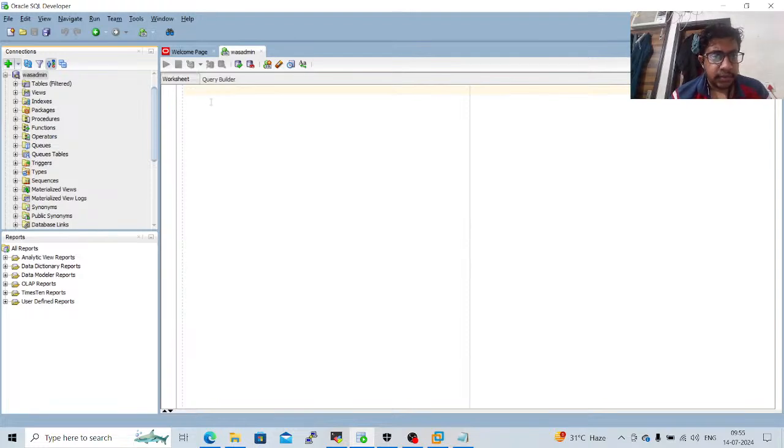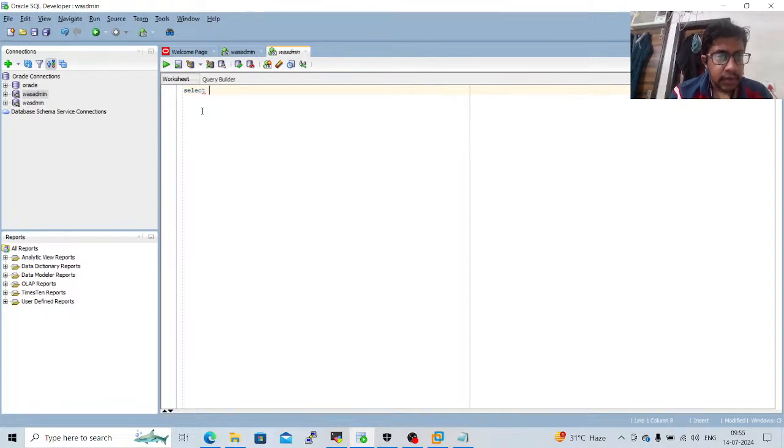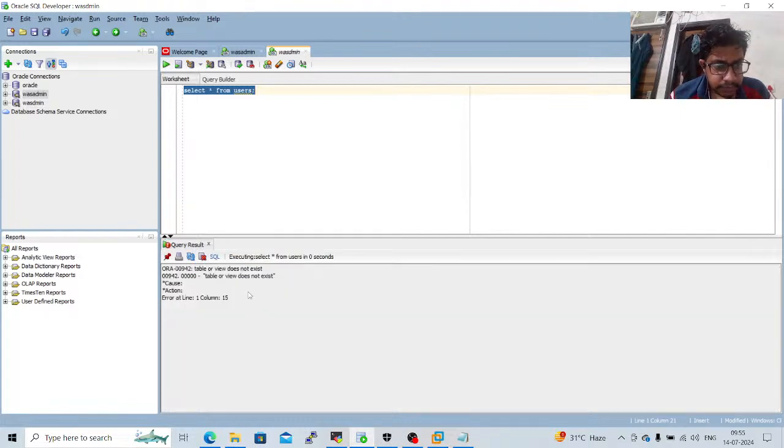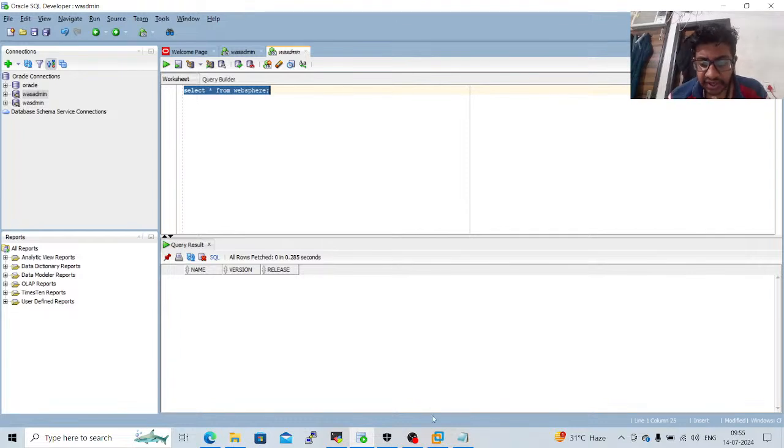This is the query builder. Select star from users. Table does not exist. Select star from WebSphere. Will the table exist? Yes. The name, version, and release exist. Like this, you can create an image, start the image, and use this image in real-time scenarios.